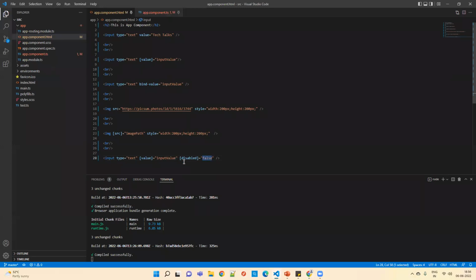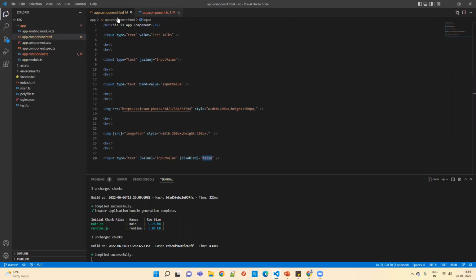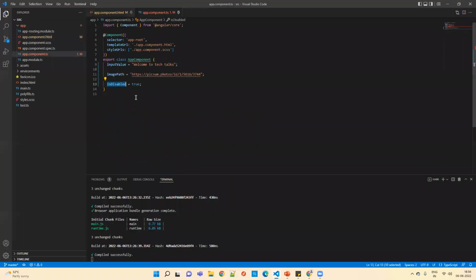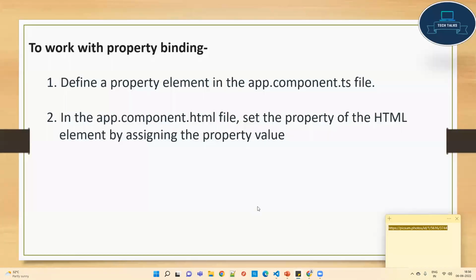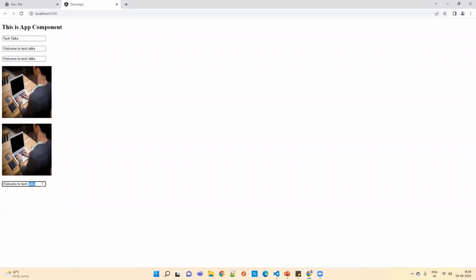For a dynamic way, if there is some scenario where you want to perform something depending on a condition, for this you have to create one property isDisabled and set it to true or false. Initially I will set it to true and I will assign this value to the disabled property. Okay, let's save it. We'll see the text box in disabled mode. If I set this property to false, then you can see the text box in editable mode.